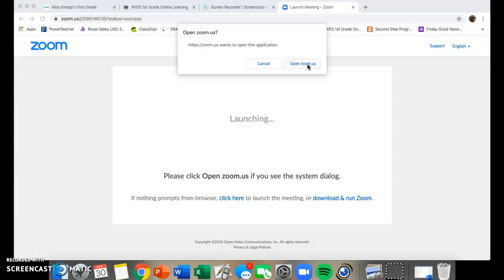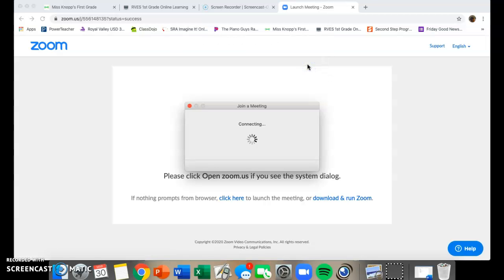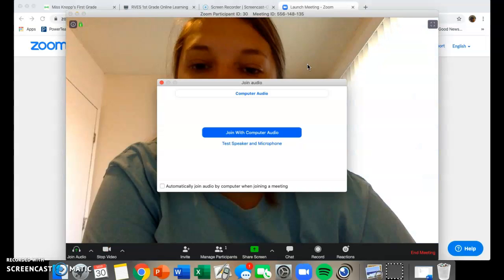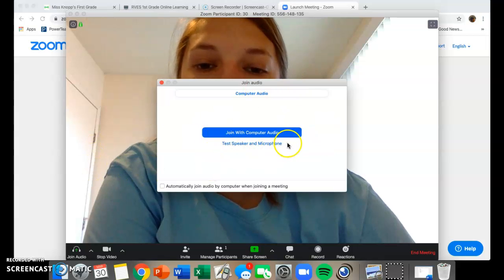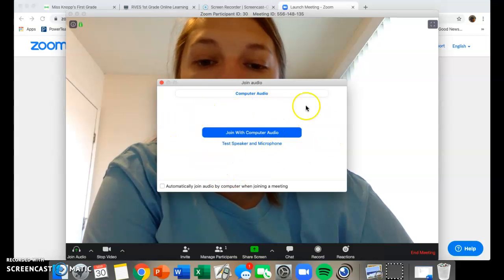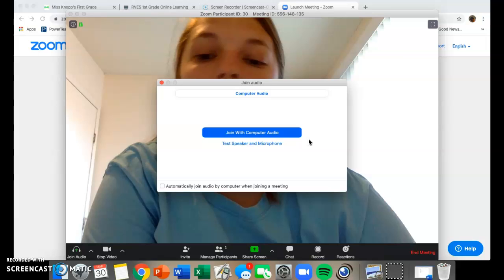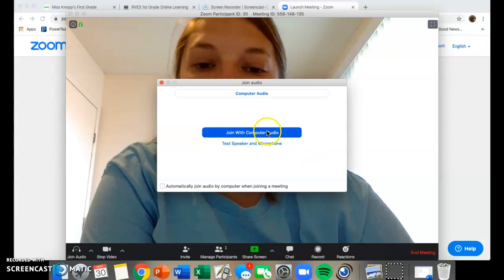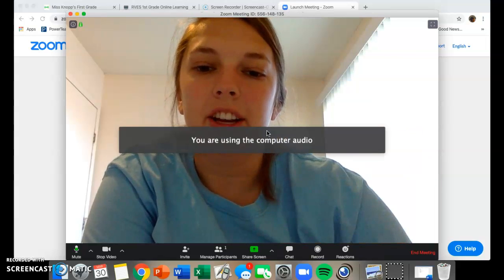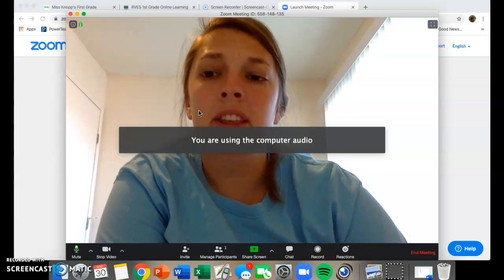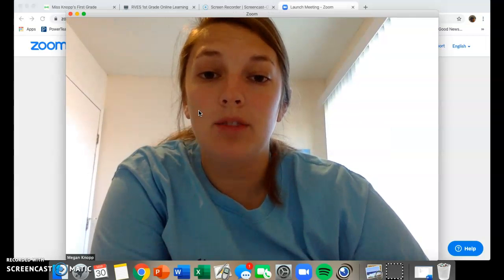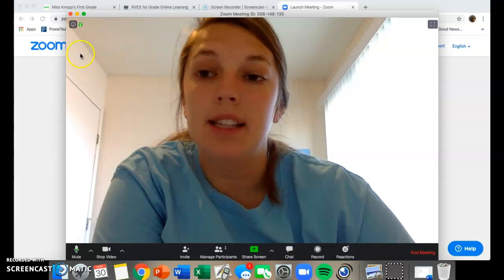Open Zoom.us. And then this is where you will for sure want to join with computer audio. This is how your child will be able to talk, how they'll be able to hear their friends. You'll just click join, and then here you are. On some of them, though, it may ask for a password, and that is completely okay.